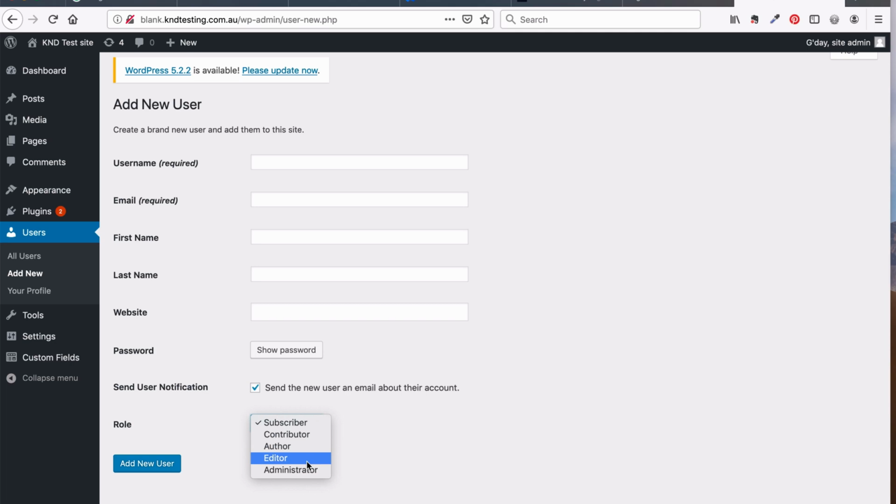The editor role can do most things in the site: manage other people's content, publish, manage media, but it can't manage plugins and themes and core settings within the site. So it's a good role to have if you've just got someone working with your content and publishing content and editing content, changing content, adding photos, videos, all that sort of stuff. An editor role is great for that.